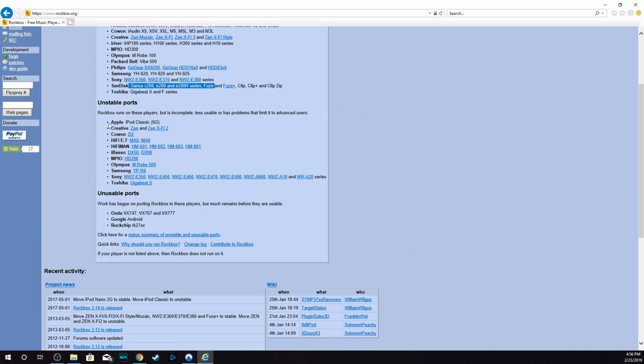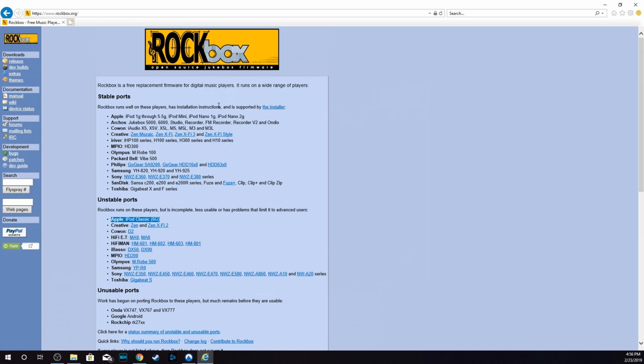As you can see, they have unstable ports, which they did manage to port over to the iPod Classic 6th generation, but I heard a lot of things about it, that it was a really bad unstable port that a lot of people decided not to use.